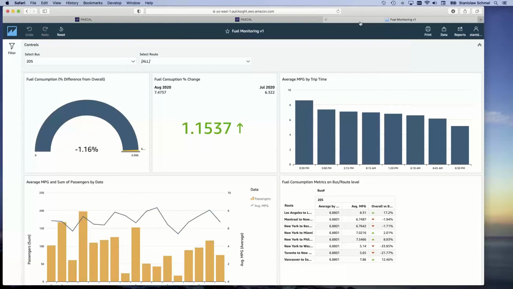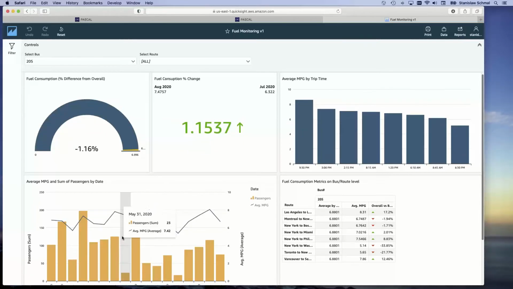And here you can see even more KPIs, such as comparison to overall consumption. You can see average fuel consumption by trip time, average fuel consumption by number of passengers, and how a particular bus, in this case bus 205, is performing in comparison to other buses on the same route. And you can see here, in some cases the consumption is lower, in other cases consumption is higher. And based on the business rule, this information is used for the alert system to notify the bus coach company to take a closer look at this bus, whether something is going wrong with the particular bus.